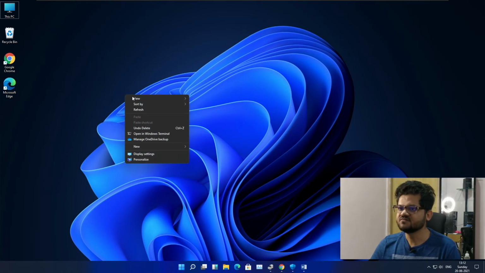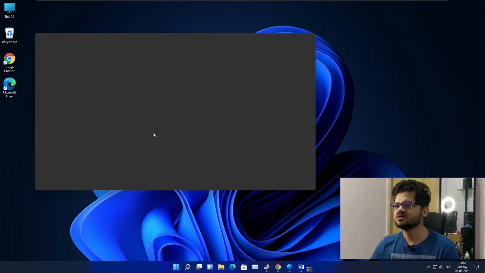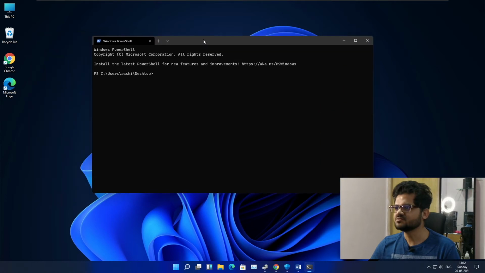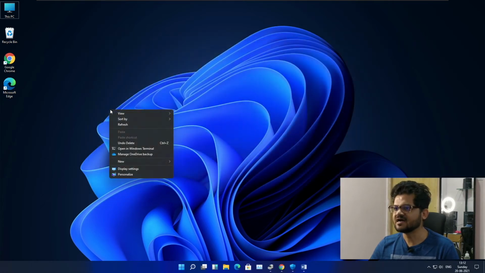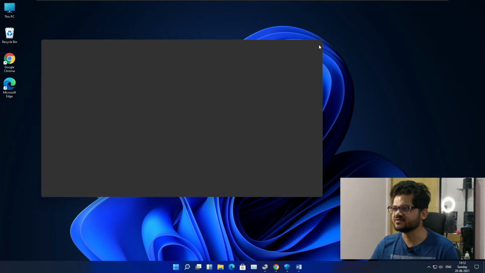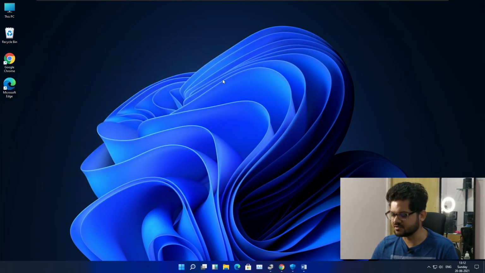So one more feature that Microsoft has added here is Windows Terminal. Windows Terminal is nothing but a new interface of the command prompt that we used to use, nothing different there, and you're going to have both Windows Terminal and the command prompt as well. So it's like a new interface that's going on.